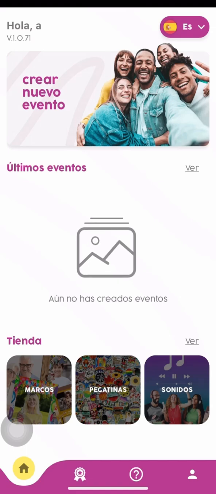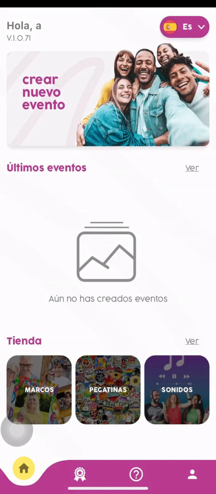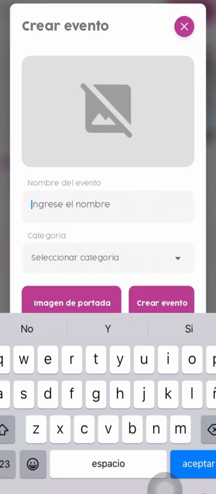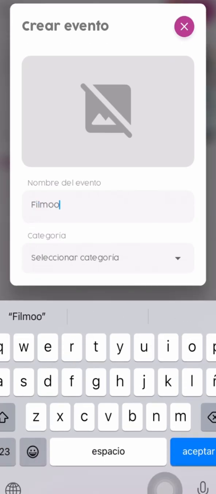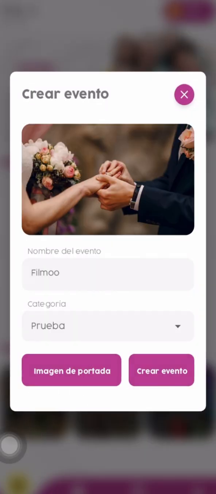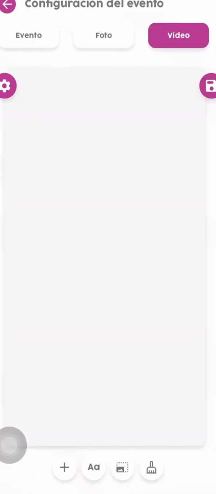In this video, we will explain how to set up your first event in Filmoo. First, click on Create Event. In the new window, type the event name and choose a category. You can add a cover image if you want, but it's optional. Then, click on Create Event. It will load and take us to a new window called Event Settings.